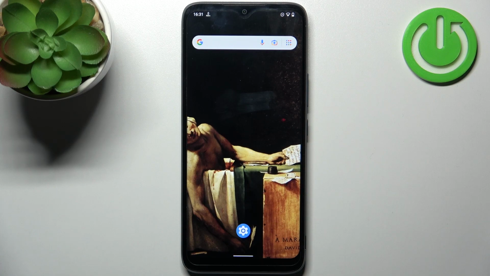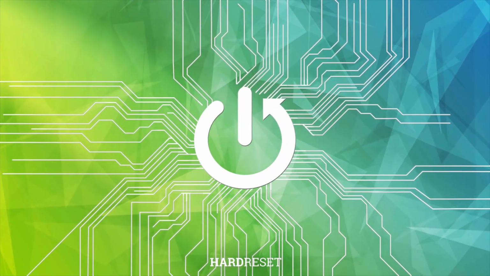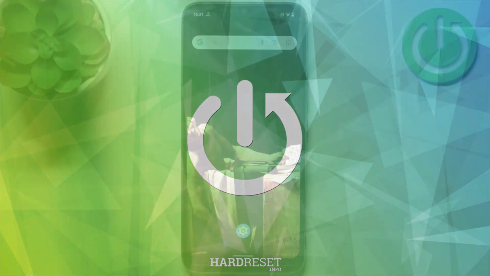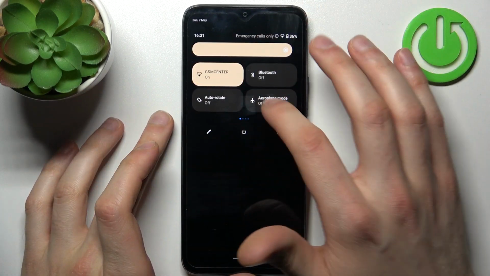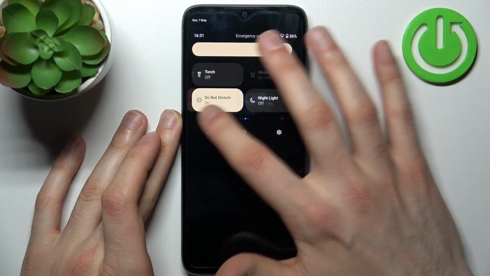Here I have Nokia C12, and today I'm going to show you how to enable power saving mode on this device. So to do this, firstly you have to go to the upper bar, and here you can find the button Battery Saver.